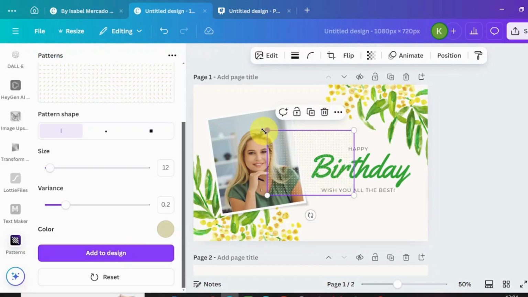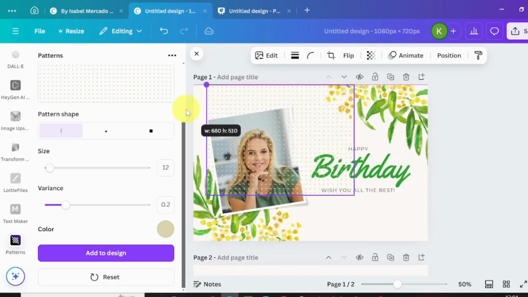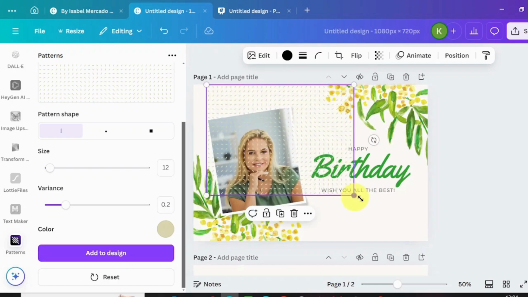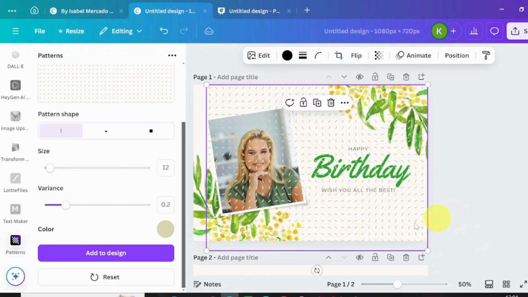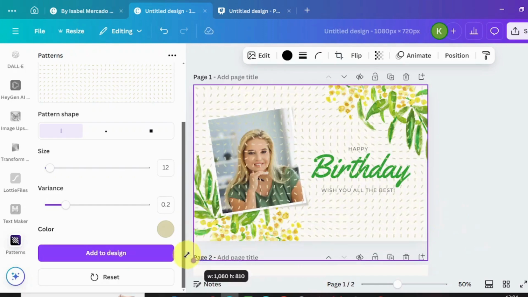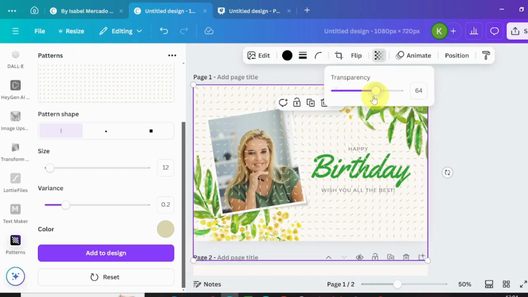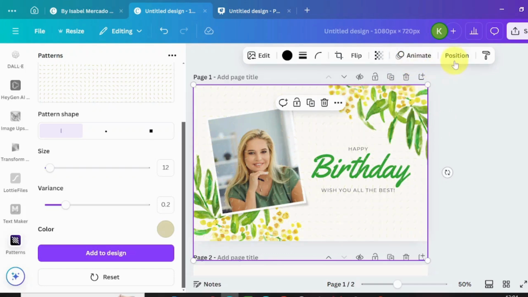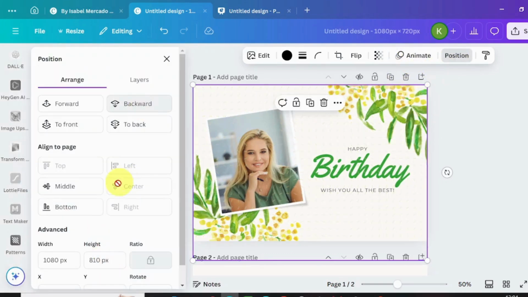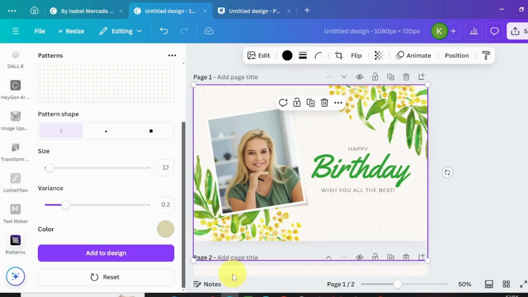So now that it has been added, all you need to do is just enlarge it to the background. Once it has been enlarged, ensure you go to your transparency and then reduce the transparency typically. Once you've done that, you go to your position and then arrange it to the back. Look how beautiful this thing looks.